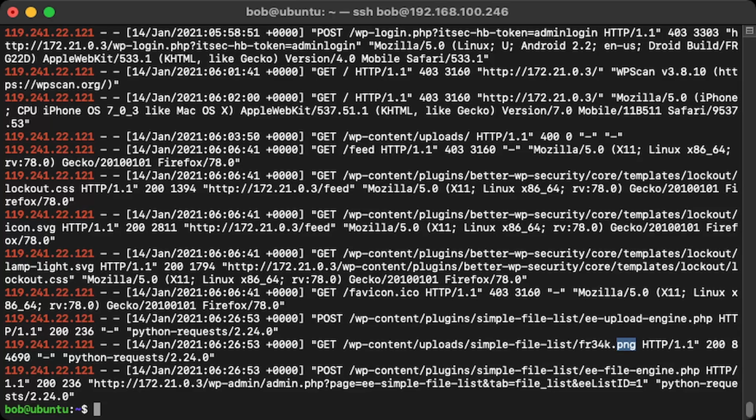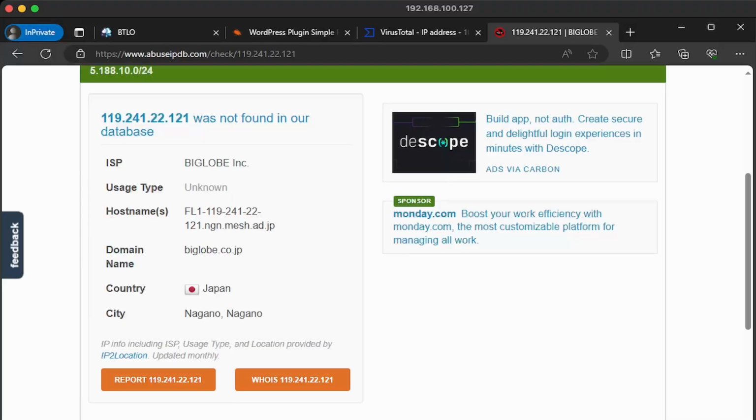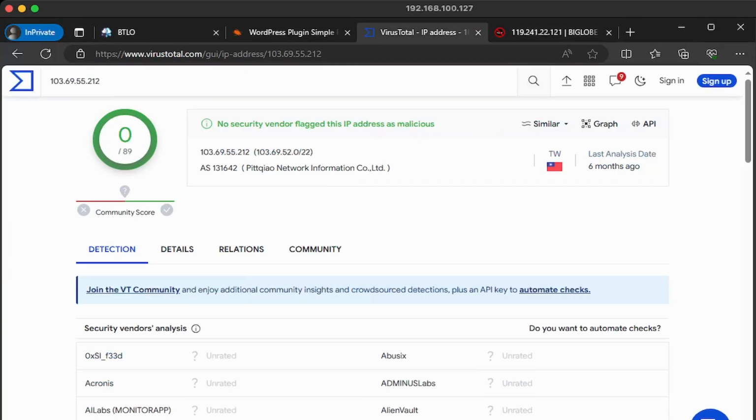Let's perform some quick OSINT on this IP address. Looking at AbuseIPDB, it has 0 reports, and this IP appears to be located in Japan, and the ISP being Big Lobe Incorporated. What about VirusTotal? What does that tell us about this IP here? So there are no security vendors that flag this IP address as malicious.